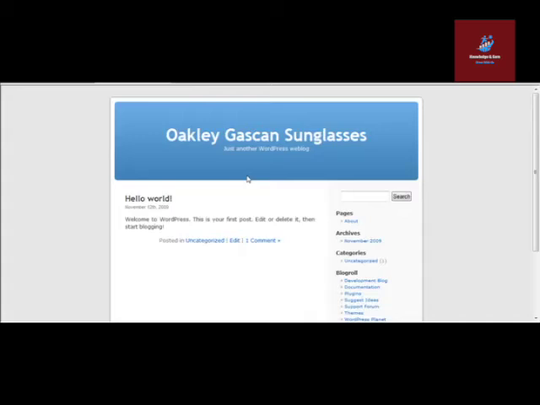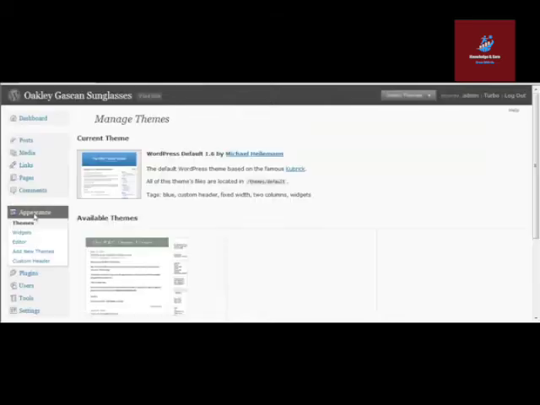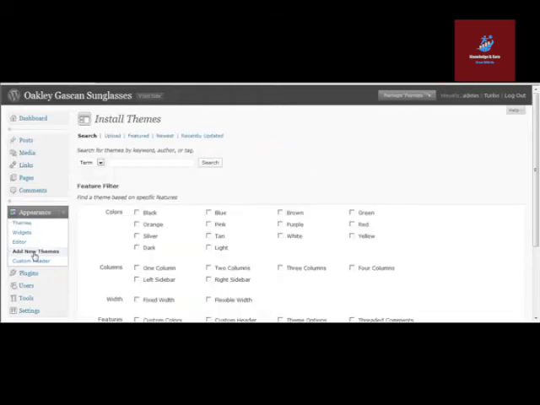So I'm going to show you how to go about changing that theme so it looks a little more professional, and so it actually sets you apart from some of the other websites out there. So what you want to do is come right over here to log into your dashboard, and you just want to choose Appearance from the left hand side. You want to come down and choose Add New Themes.